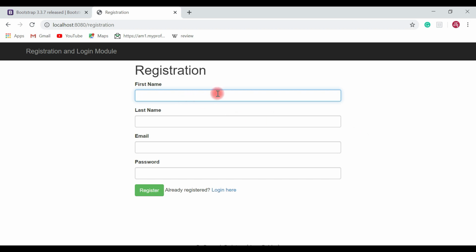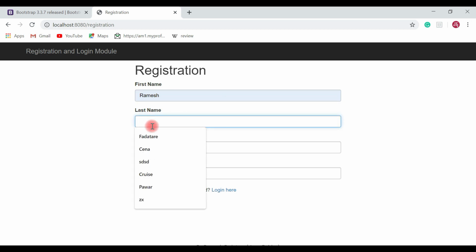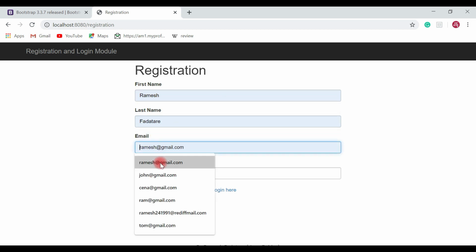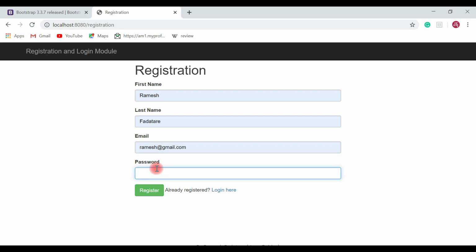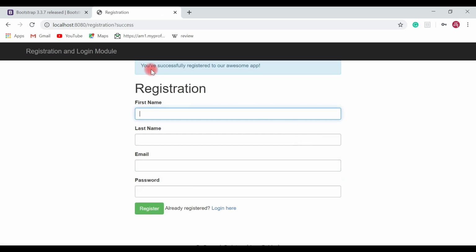Okay, great. Now what we'll do, we'll fill up the details and register a user to see whether this functionality properly works or not. For that, let's add a new user. Let's say Ramesh, first name, last name, email address ramesh@gmail.com, password, give any password like password123, something like this, and hit register button. So look at here, you have successfully registered to our awesome app.